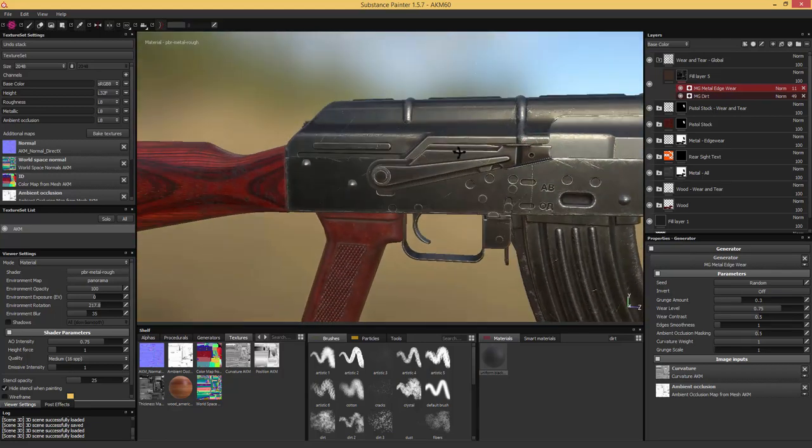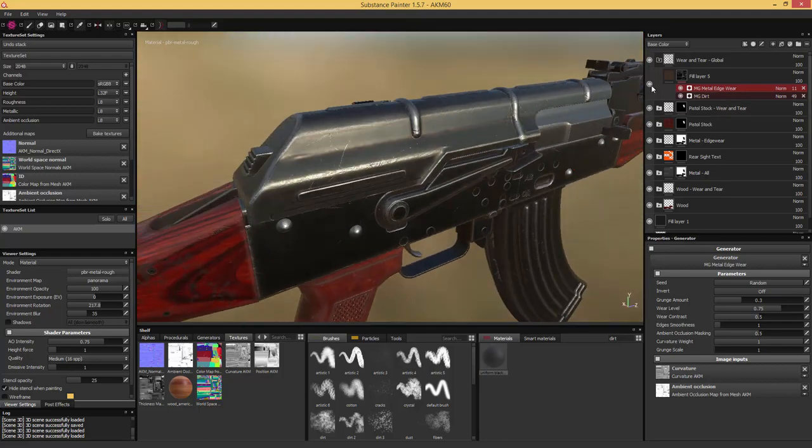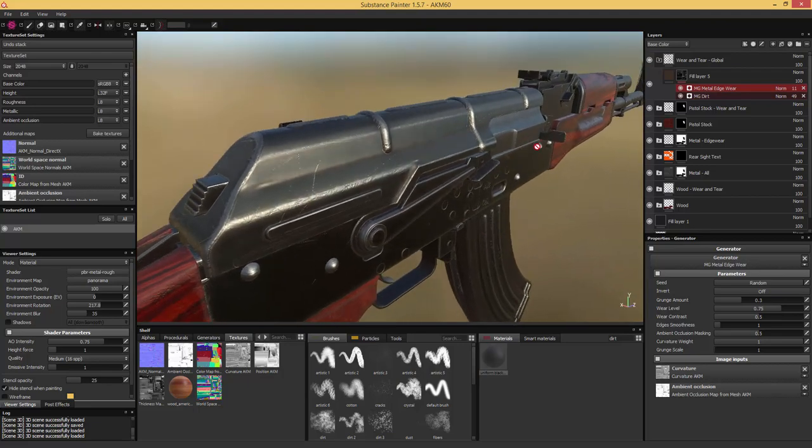And that's a nice look to have for it. So just by hitting this on and off, you can see how it affects everything and just adds a little bit more depth to our AK here.